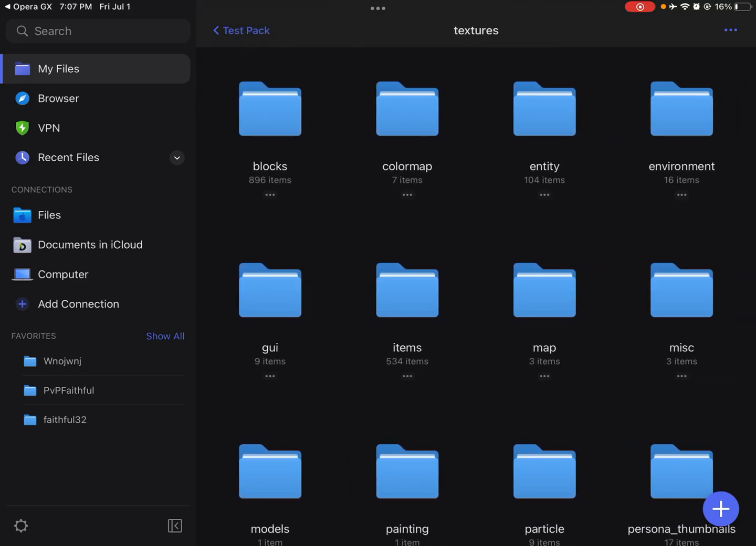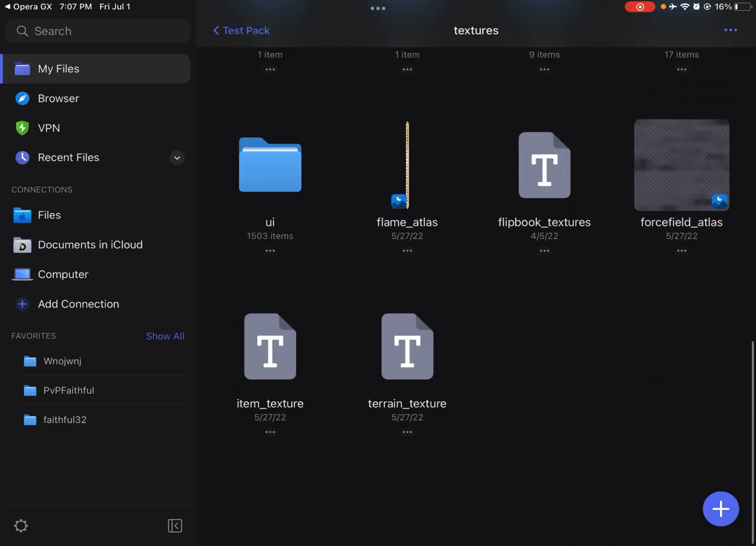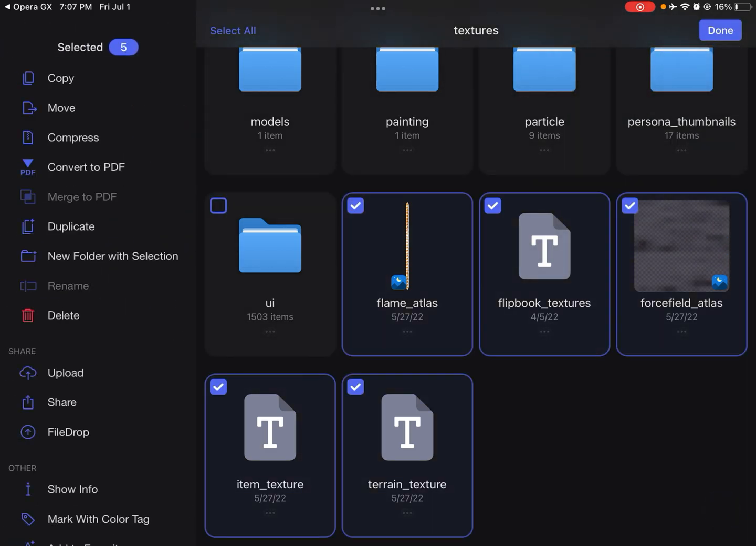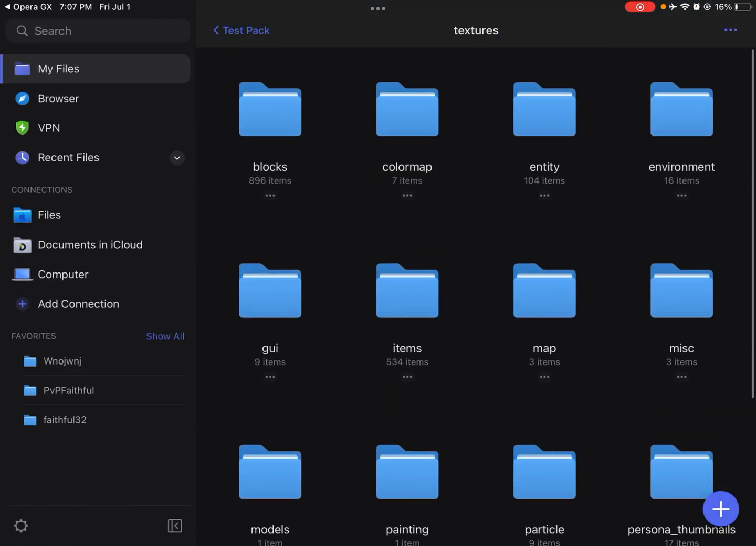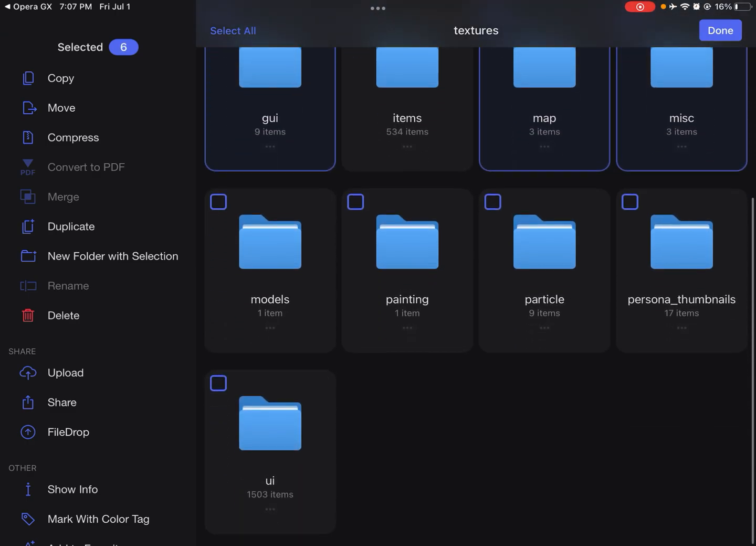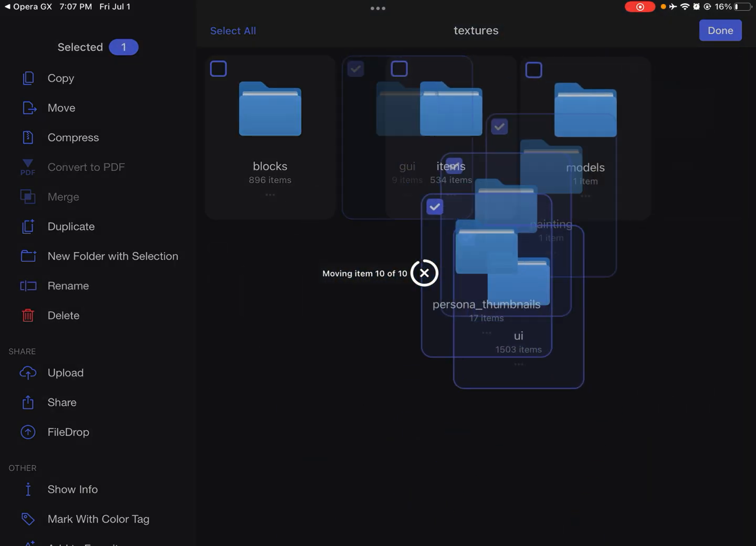Alright, so now we're going to go into textures. Alright, so we have a lot of capabilities here when it comes to editing stuff. So I don't need any of this, so I'm just going to delete it. I think for this pack, I might try editing some items and maybe some blocks. And also some armor, since that's something a lot of people do. So I'm just going to delete the rest that doesn't apply to this. Items, blocks, and where's models? Okay, there it is. And the rest we can just delete.